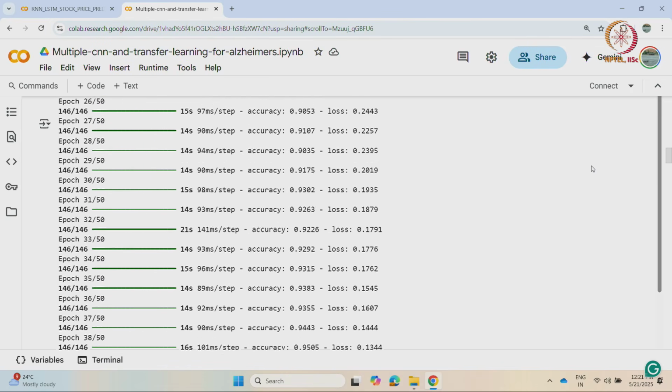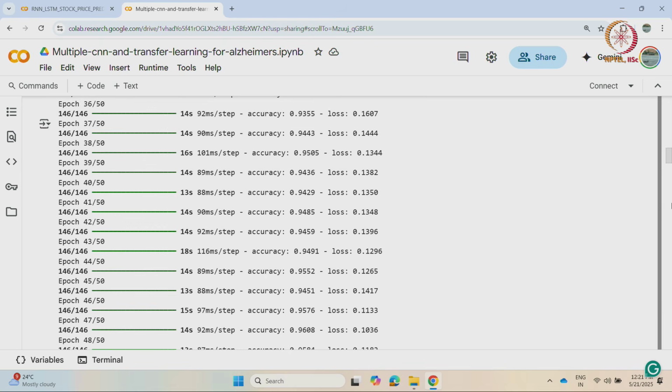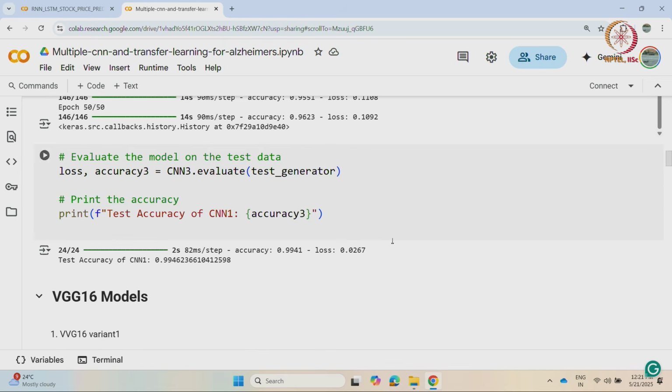Just by tweaking one parameter, we can say that there is a change in the accuracy. We cannot say that it is overfitting just by looking at this, because the training accuracy is also equally good. So, we can say that the model is performing.